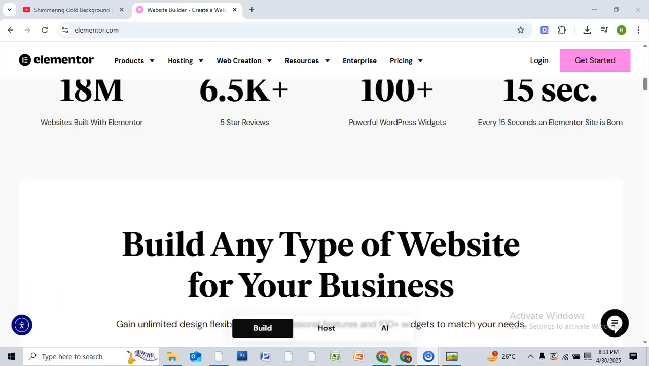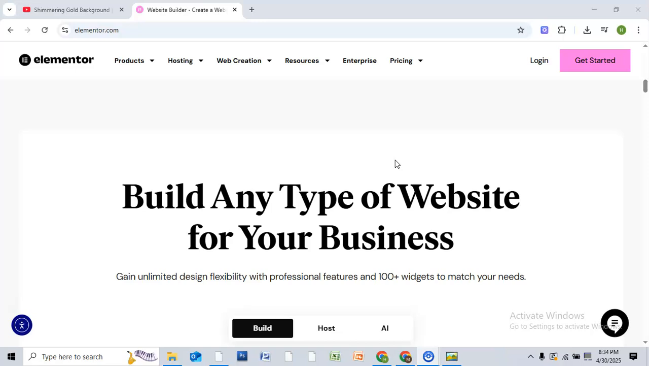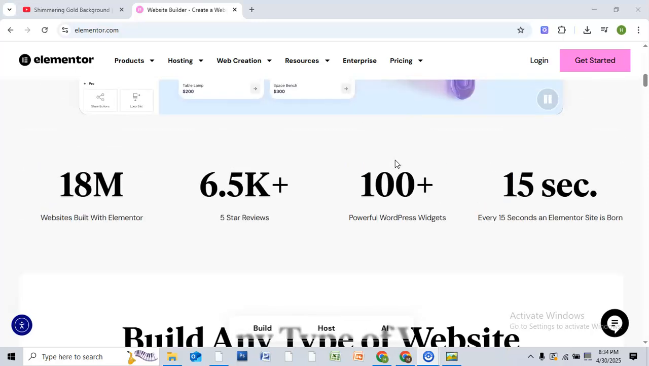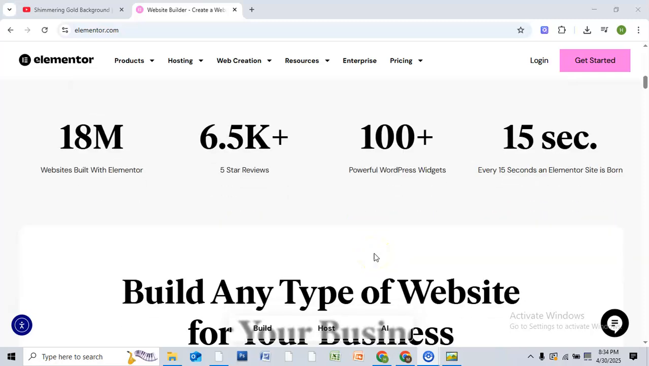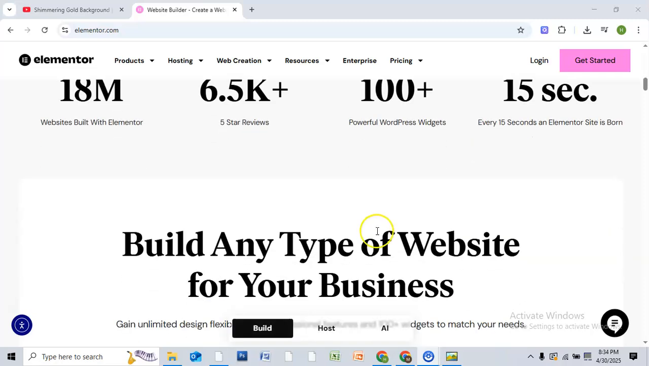To reduce the height of a section in Elementor, you can either set a minimum height, adjust the height of the content within the section, or reduce the padding and margins of the section or its columns.